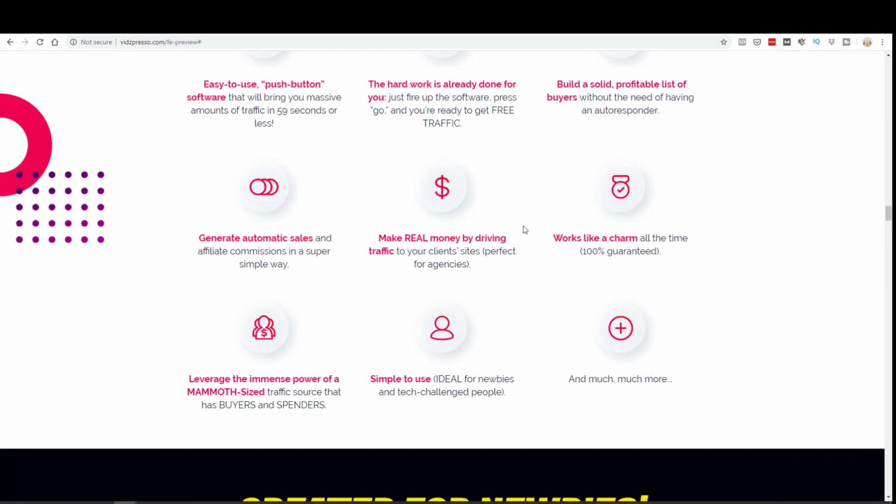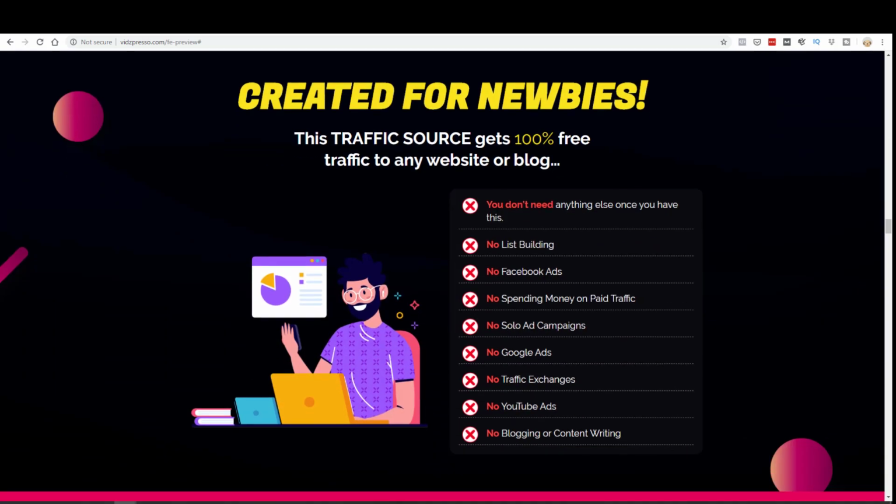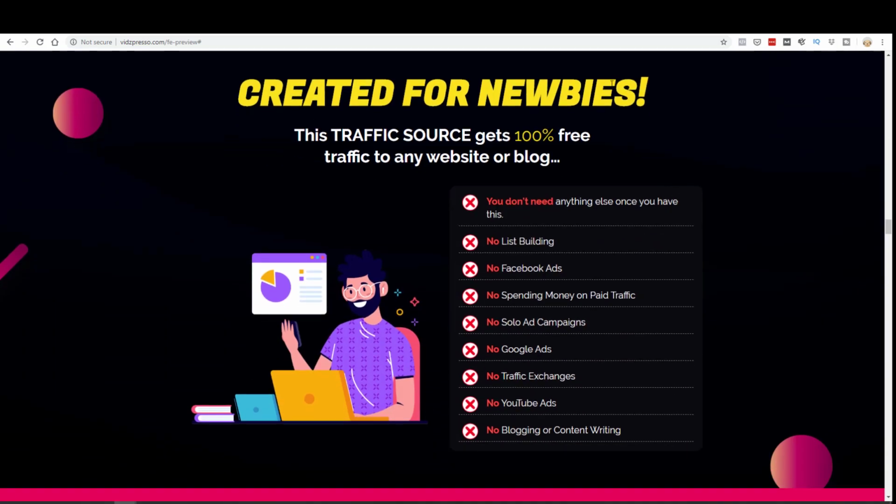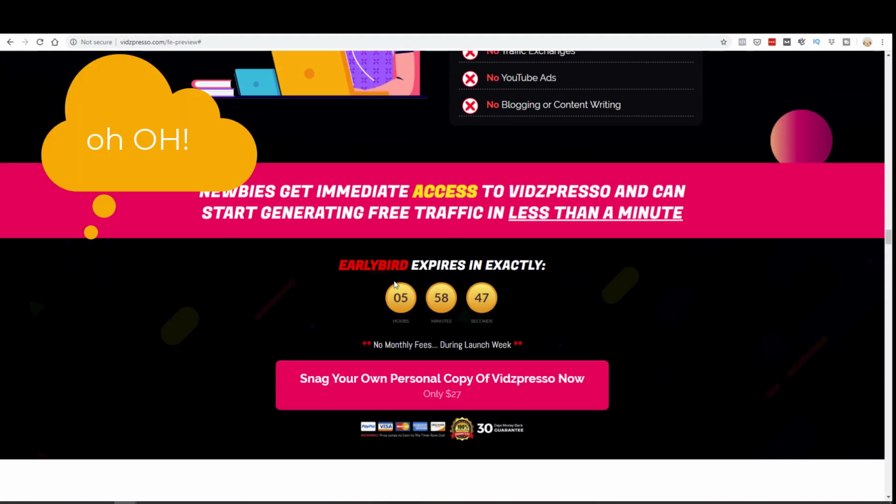Okay, there's just a couple of other little things here that created for newbies. This traffic source gets 100% free traffic. You don't need anything else. And then it says you don't have to pay for free traffic. No, you don't. That's all free traffic sort of stuff, or writing blogs. No, you don't have to do any of that. So all of that stuff is true. But if you don't do anything else, once you have this, you're not going to get very far.